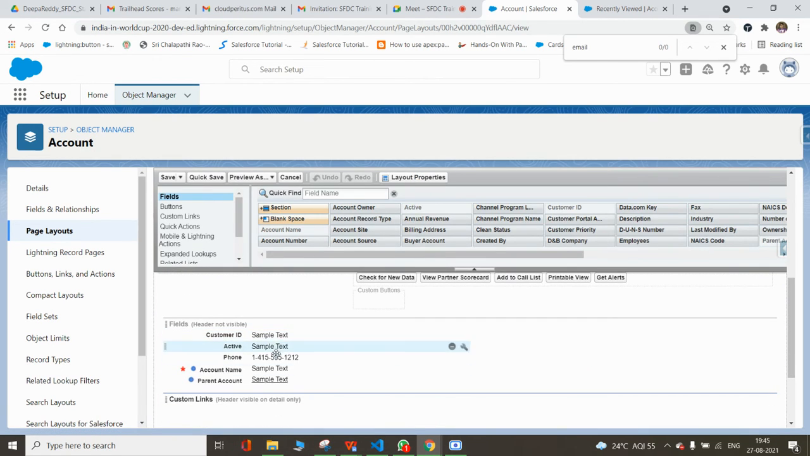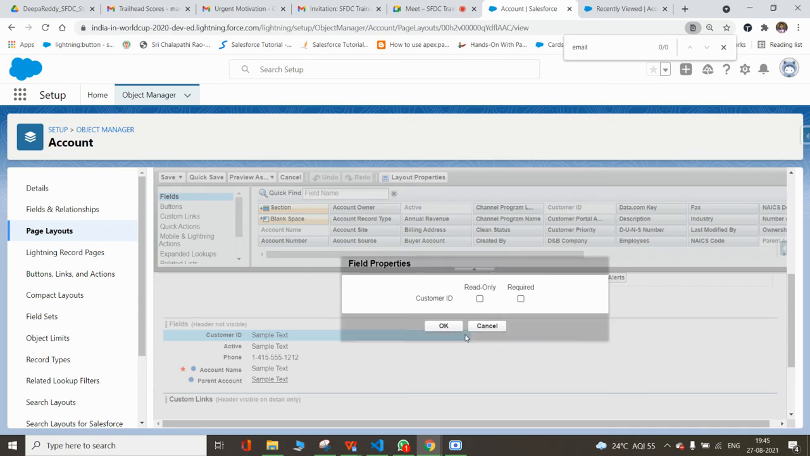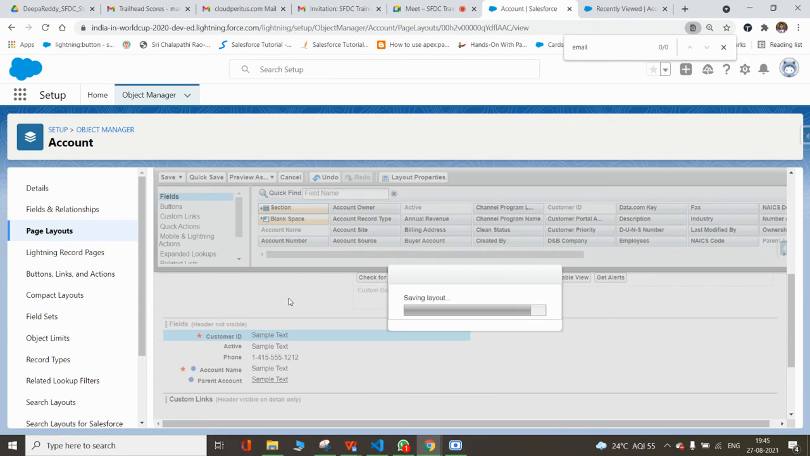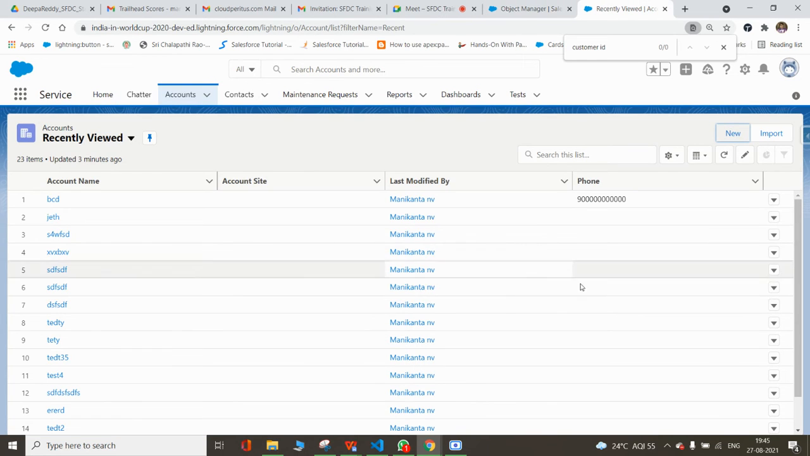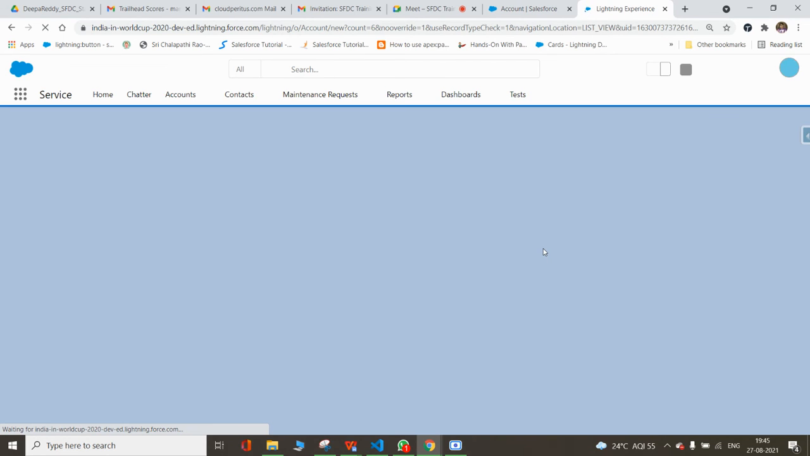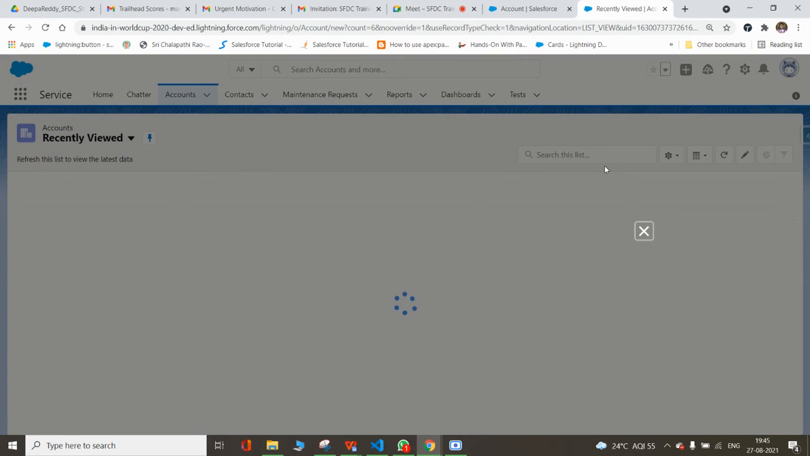So what I'll be doing, I'll do this here, make it required and save. Now when I'm going to create, first I have to reload the page. Each and every time you make some configuration changes, you have to reload the page.